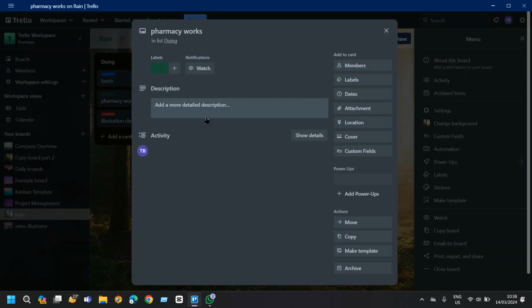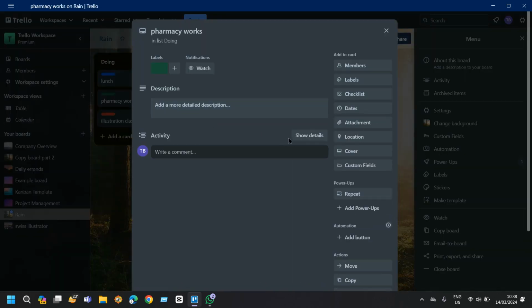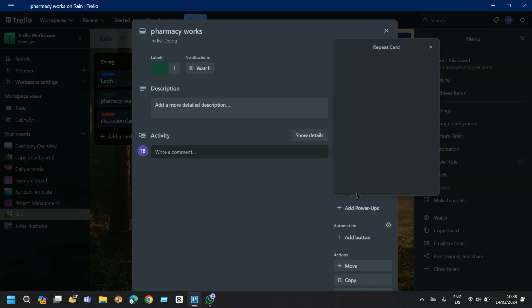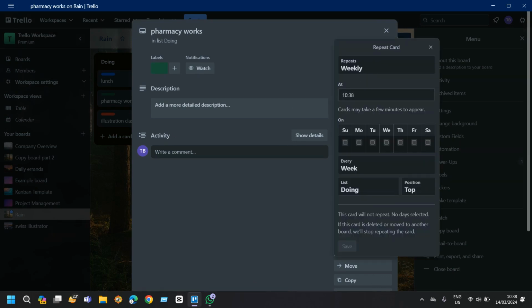Just click on open card. Once you do that, you will find a repeat option from here. Tap on repeat. And now, if you want to repeat your card weekly or monthly or yearly, you can just choose from that. I will choose it as weekly.